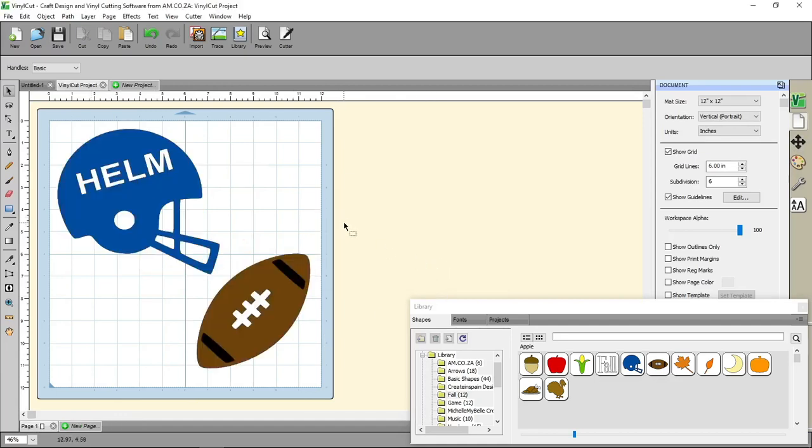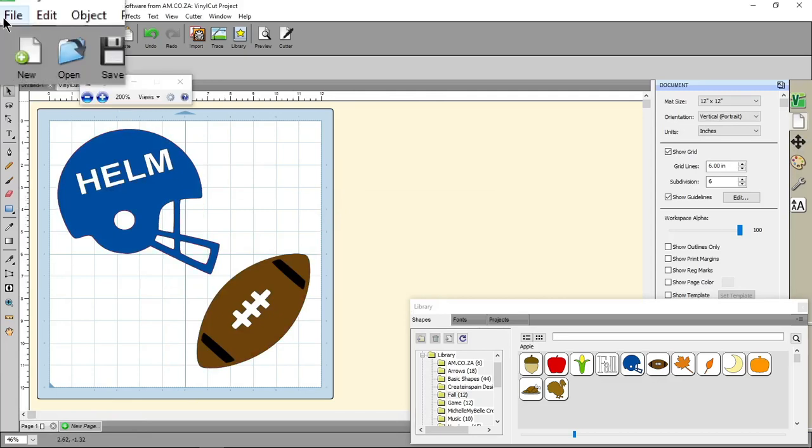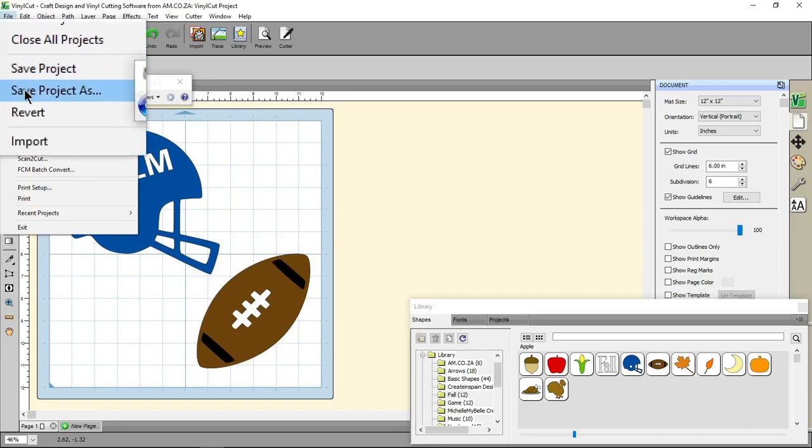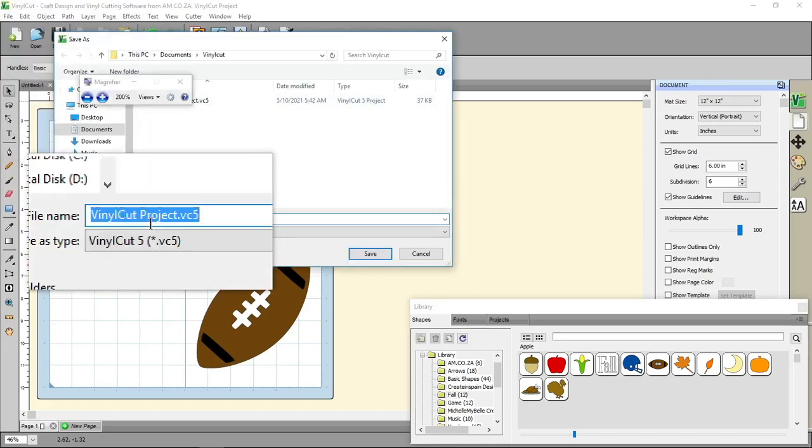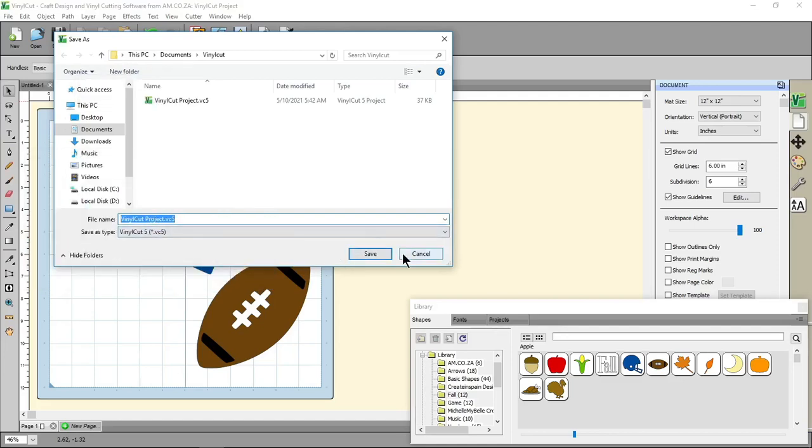And then the last thing, let's see, if you want to rename your project, then you can always go to file, look for save as, and then at the bottom here you just type in a new name and then you click save.